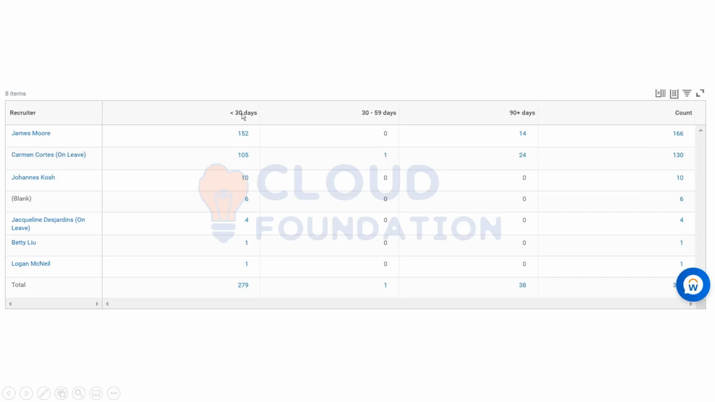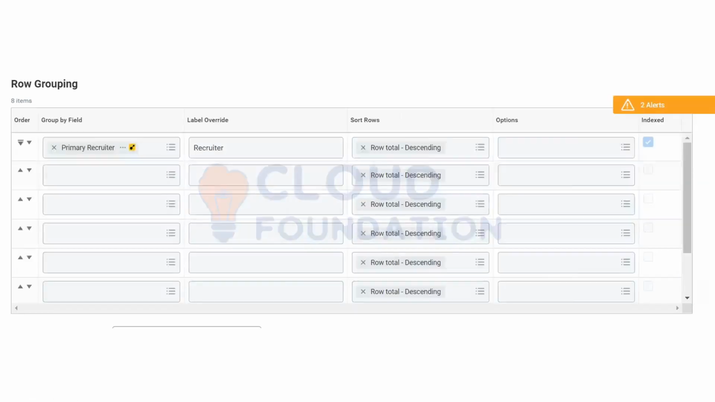So James Moore, for 30 days, was able to source 152 candidates. For the next 30 to 59 days, he was not able to source anybody. Then 90 plus days, 14 candidates. Total count is this. How these days and calculations are done, you will see in the edit tenant setup recruiting task. So this is the report, where we can add any role whose performance we want to check. Recruiter is the role, right?